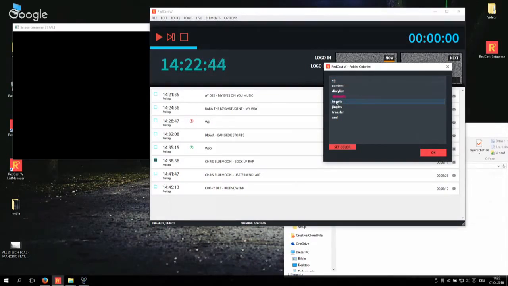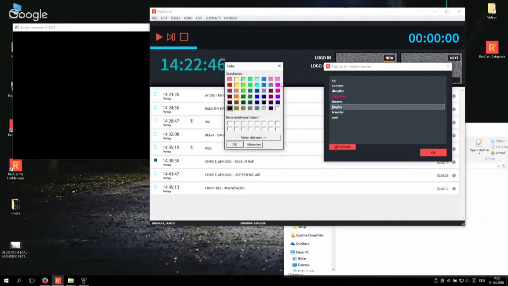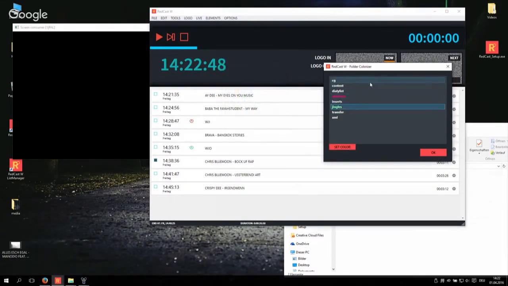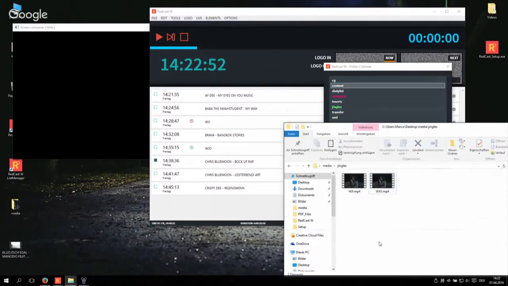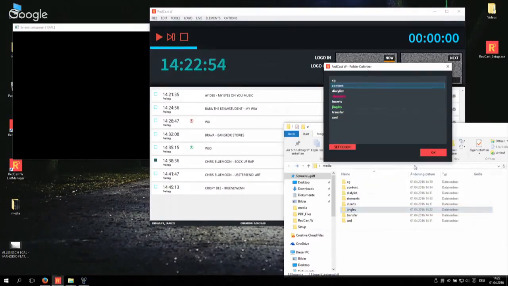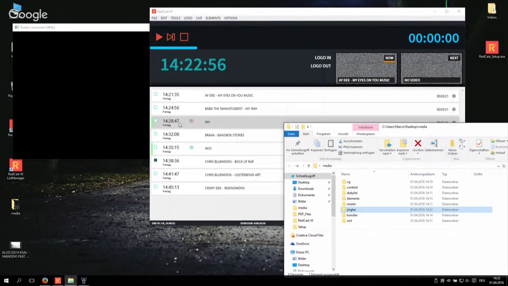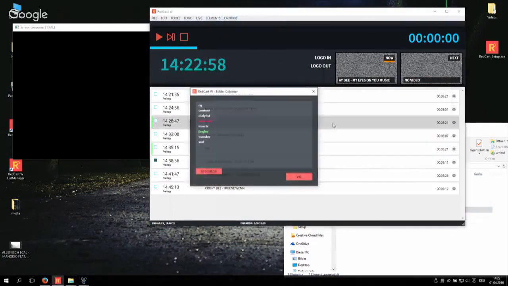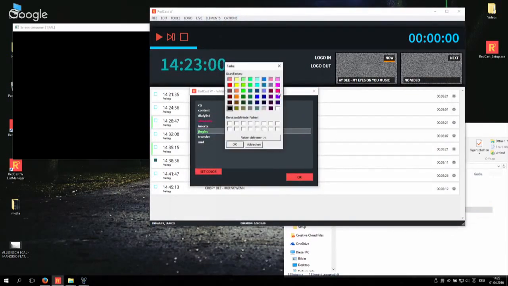Only in the parent. So if you have jingles, set color, you can set green, for example. And for the content, no, I don't want to talk about the content. I just take the jingles now. Press OK. And now you see, okay, green is not so good a color for webcasting.